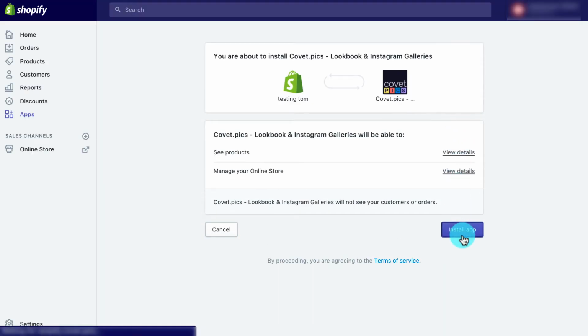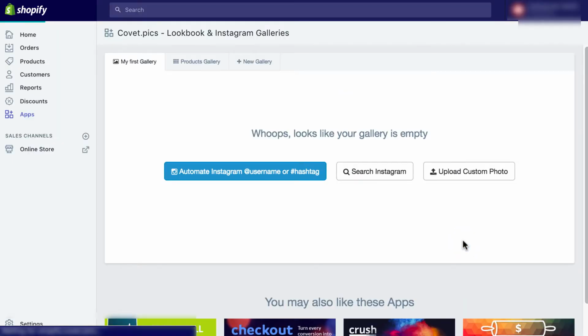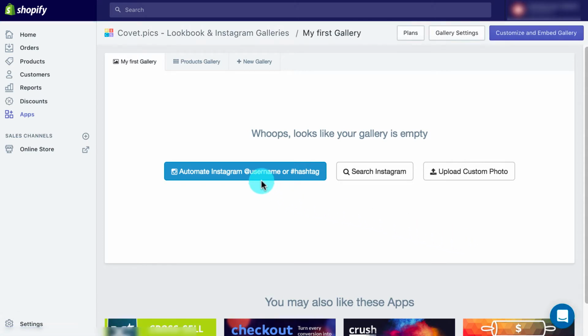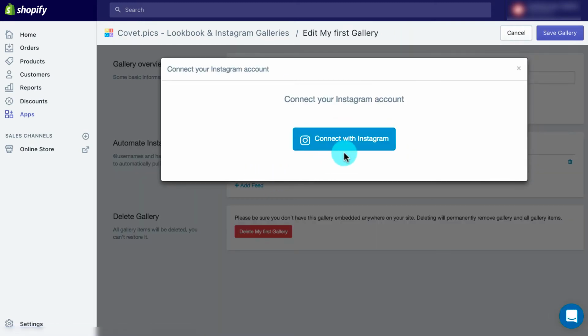When you open Covet.pics for the first time, you'll be presented with three options to either automate Instagram, search Instagram, or upload custom photo. Start by clicking on Automate Instagram, and a pop-up will appear asking you to connect with Instagram. This step is required so that Covet.pics can pull images from their server.